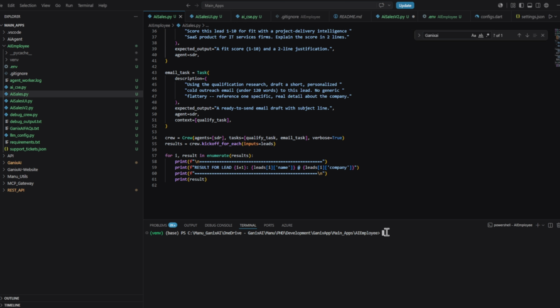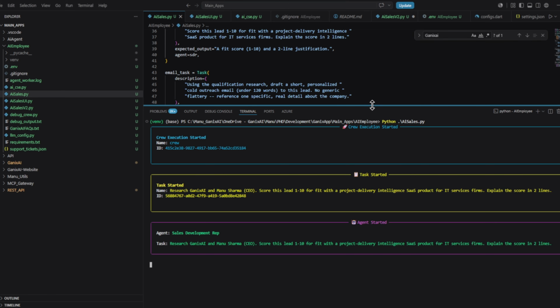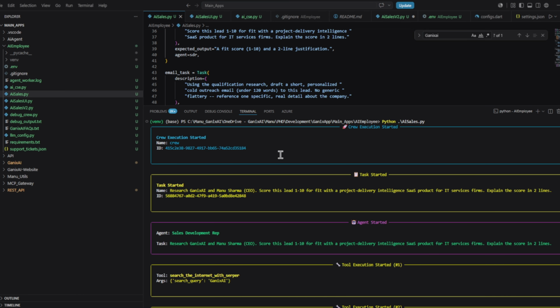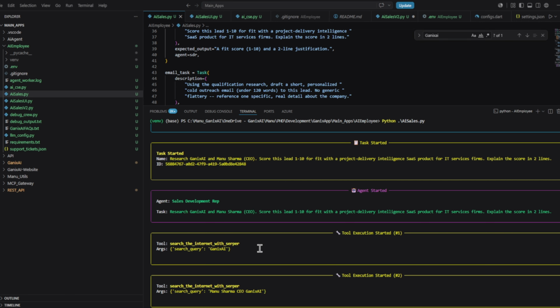Okay, so let me quickly run this agent. So I'm just running this, and here you can see it has started running. CrewAI started, and the task is also started at the backend, and the agent has started working on that.